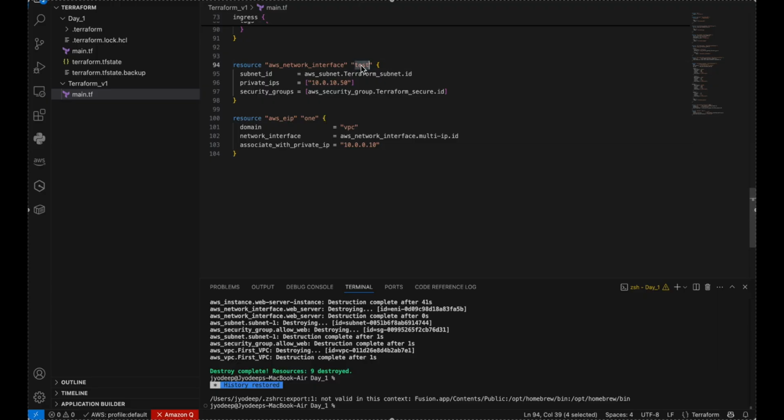Oh, I did forget to change the name, so it's going to be terraform_network. And then change this one. Again, I'm just going to leave it the same because it's easier for me to know that, okay, this is Elastic IP 1, Elastic IP 2. So we can just do EIP underscore 1. And we're just going to leave the domain as VPC.